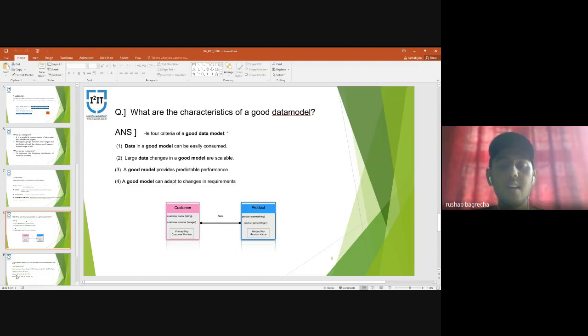A good model can adapt to changes in the requirements, as we have shown through an image in the PPT, where customer and product are compared on the basis of scale, where customer name is a string and customer number is an integer. Same as for product, where product name we have kept as a string and product price is always an integer, where primary key customer number is also given and unique key product name is also given, which basically depends on the scale of these two components.